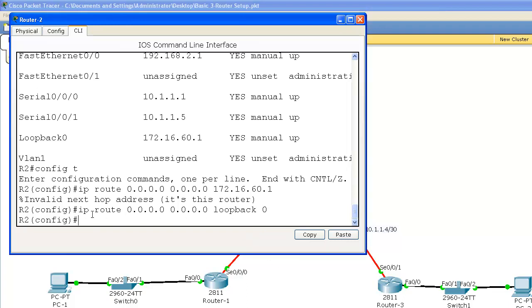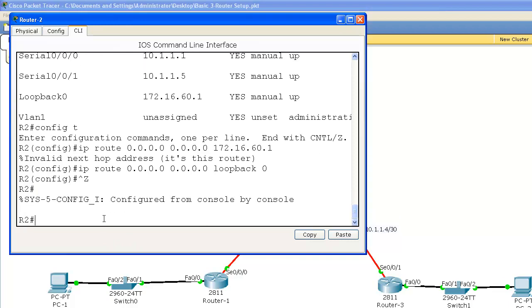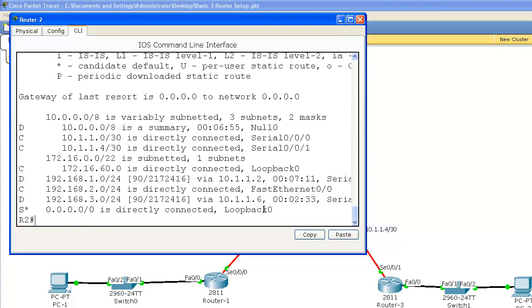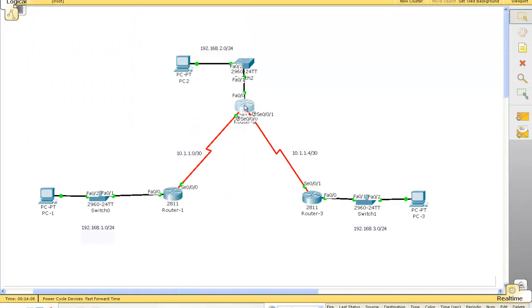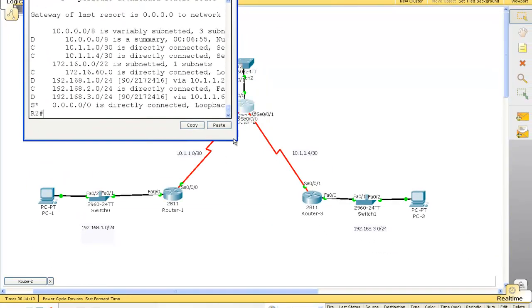Alright, so again, IP route, all the zeros, and then the exit interface loopback 0. So now we need to propagate this route out to the other router. So first, let me just show you. If I do show IP route, there's my static route. And it says, hey, send it to loopback 0. Okay? So if I go to router 1, up arrow and do his show, he obviously is not getting that. So now I need to push that out through updates. So come back to 2.